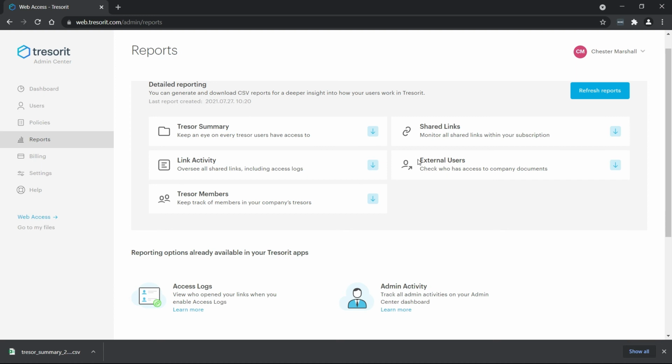External users. This feature helps me to monitor external collaboration. This way, I receive a list of external people who have access to some of our company documents. Tresorit members. This is a quick way to see who has access to which folders. It gives me good oversight on who is collaborating on what. We have further available reports below, and I'll let you discover those during your free trial.